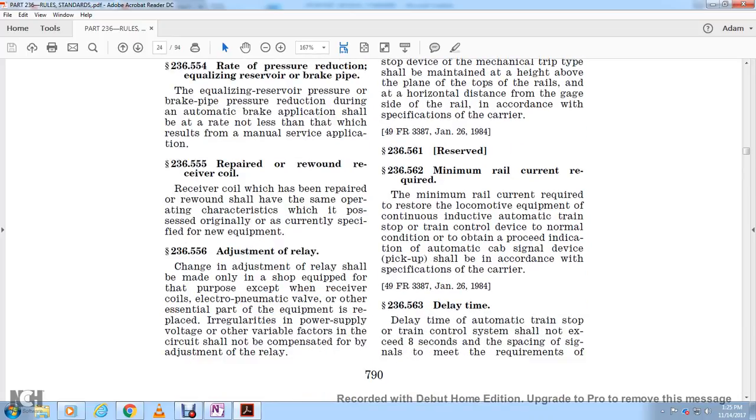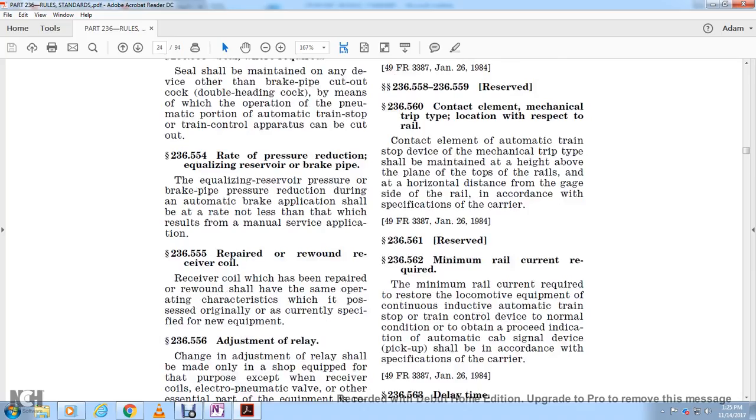236.556 adjusting of the relay. Change the adjustment relay shall be made with only the shop equipped with the purpose of the exempt of the receiver of the coil with the electropneumatic valve with other essential part of the equipment is replaced for the irregularity of the power supply voltage, other variable factors, and the circuit shall not be compensated with by adjusting the relay.